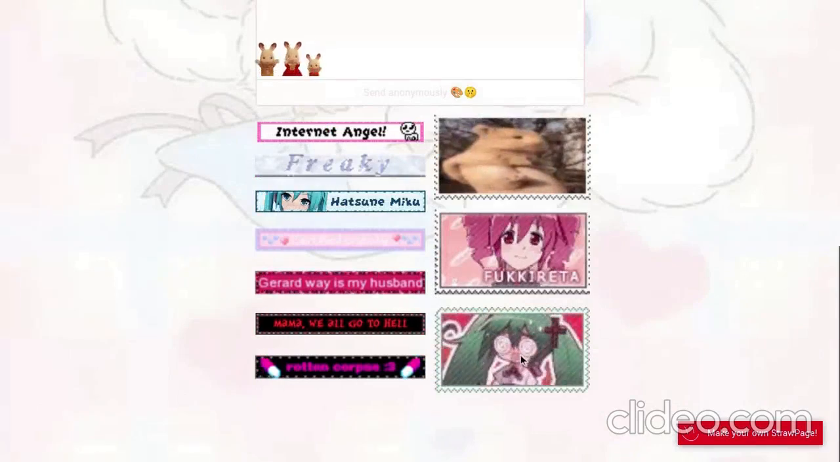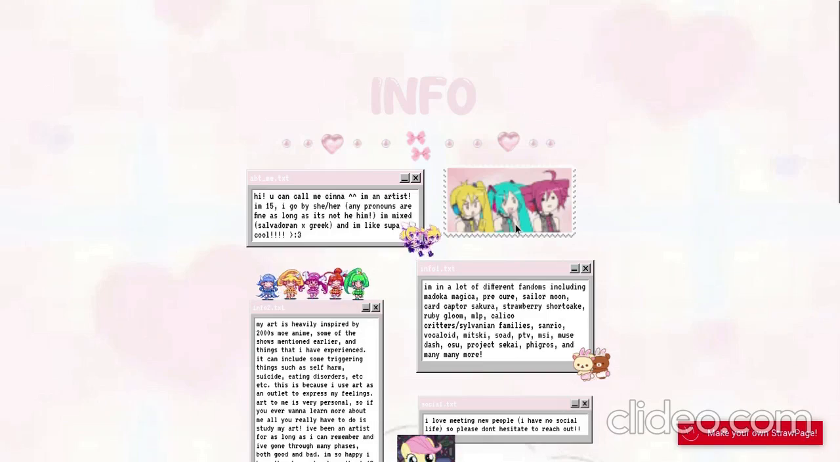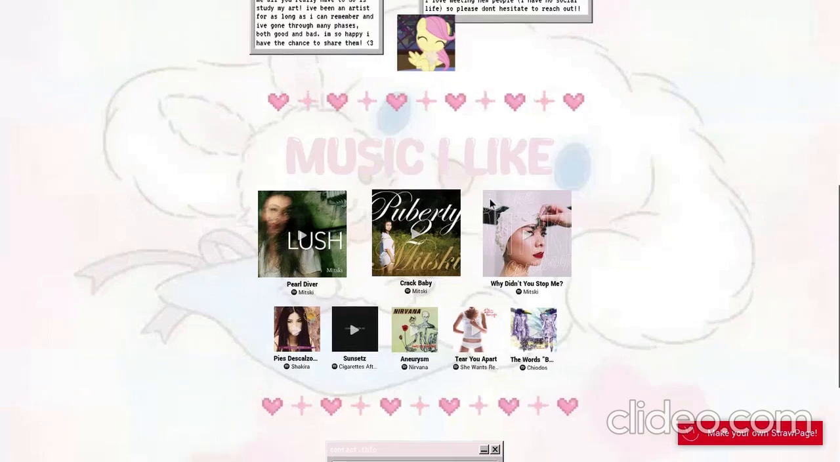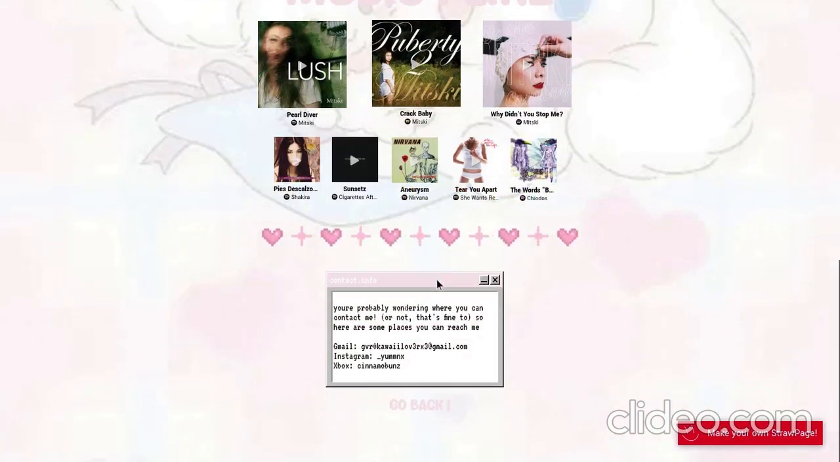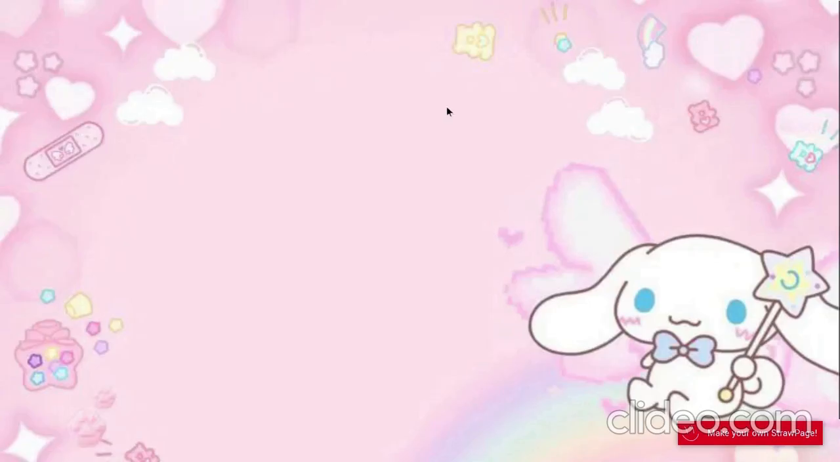This is what my website looks like currently. I've added a bunch of blinkies, stamps, and an info page, an art page, and a blog page that I'll be working on in part 2 of this series.